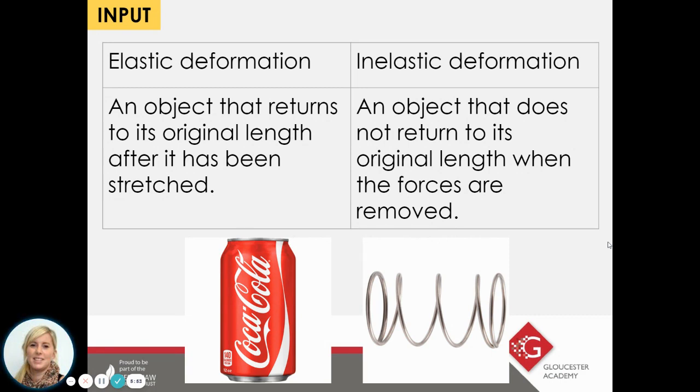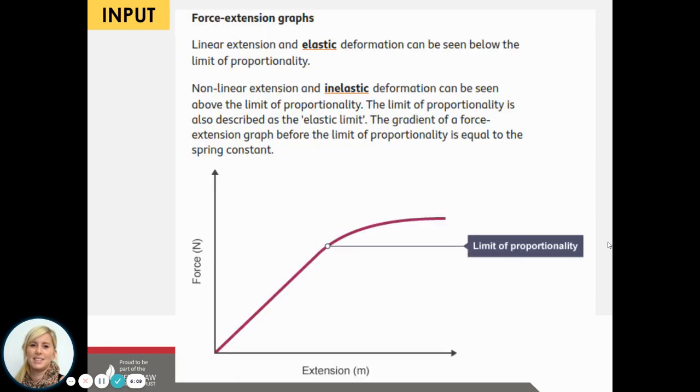But if you take a spring and you stretch it and stretch it and stretch it, there comes a point where you've actually gone past the point of elasticity, and it will not go back to its original length when you remove that force. And so we will be investigating that in future lessons.